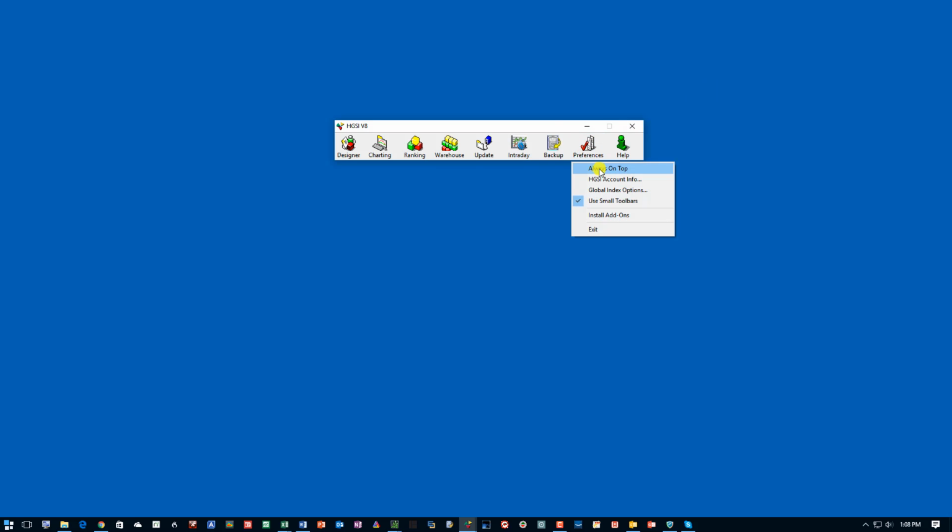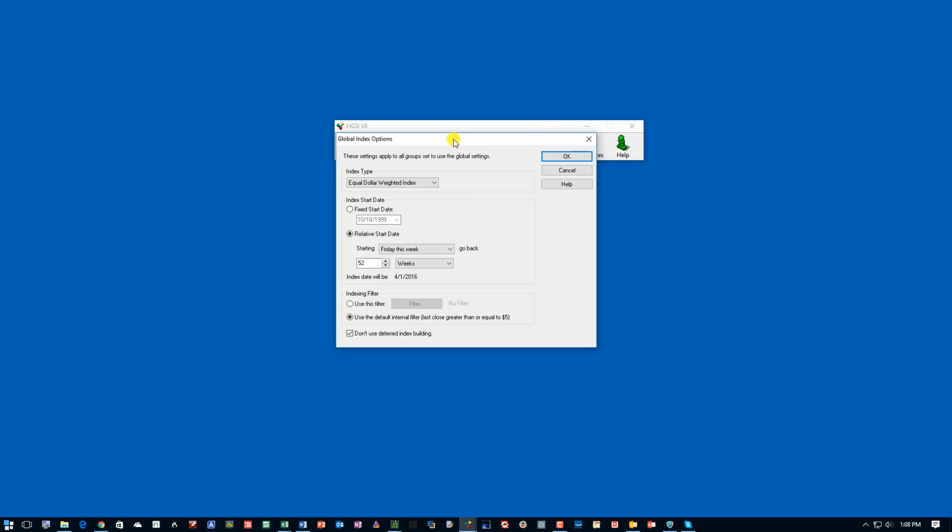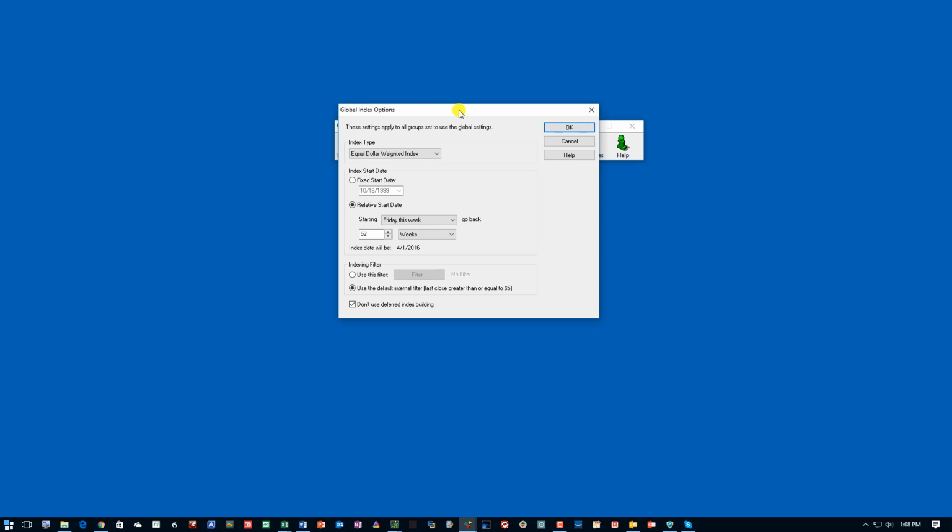These are the preferences. You can have this menu always on top if you like. I don't see any reason for that. Here's your account info. These are the global index options where you can determine how you want the groups indexed. The default is a relative start date of 52 weeks ago with equal dollar weighting. I use some other settings I'm experimenting with, but it's entirely up to you.